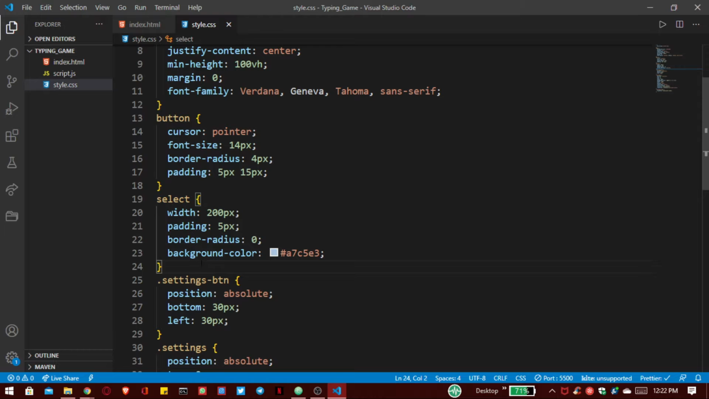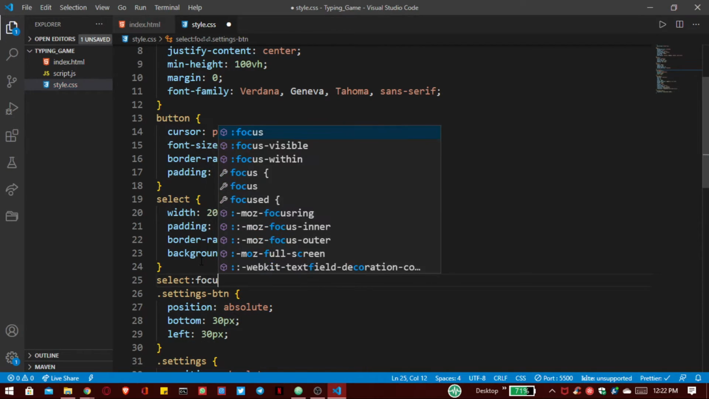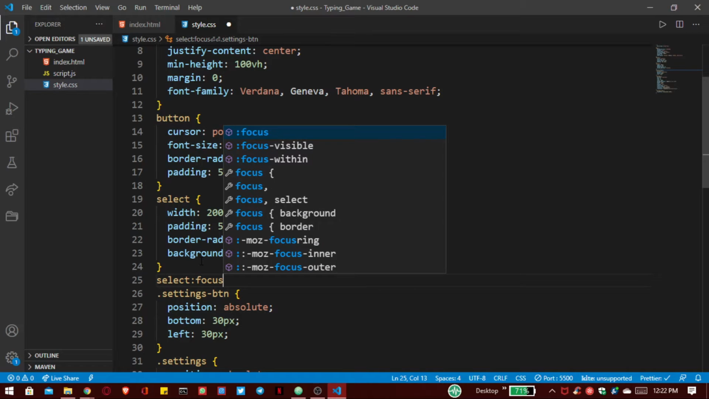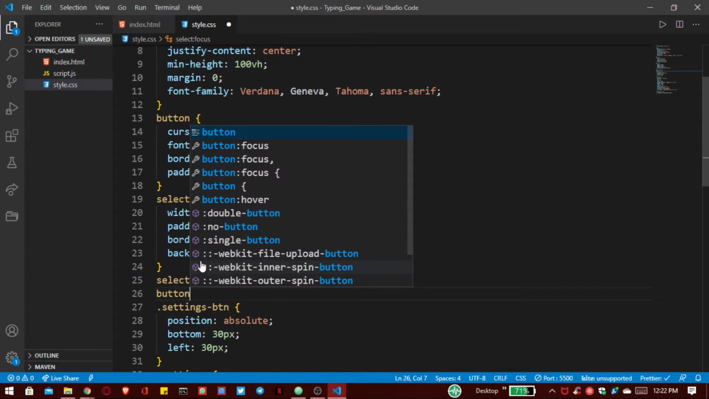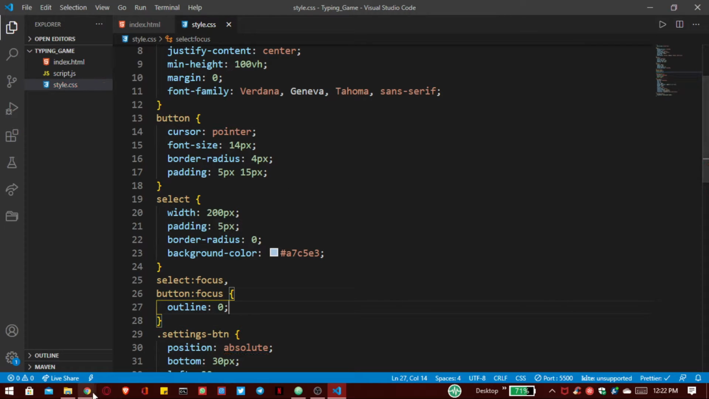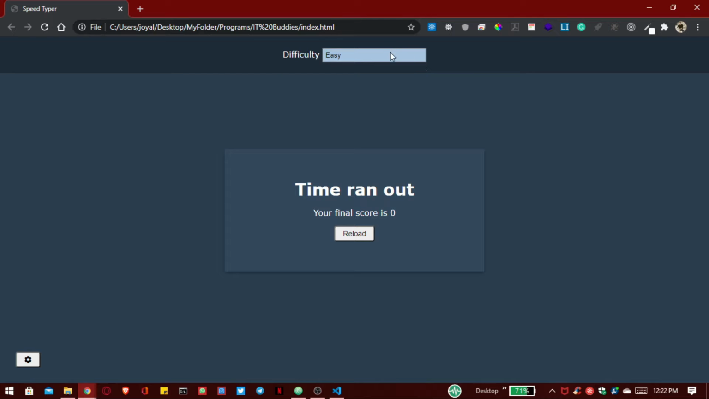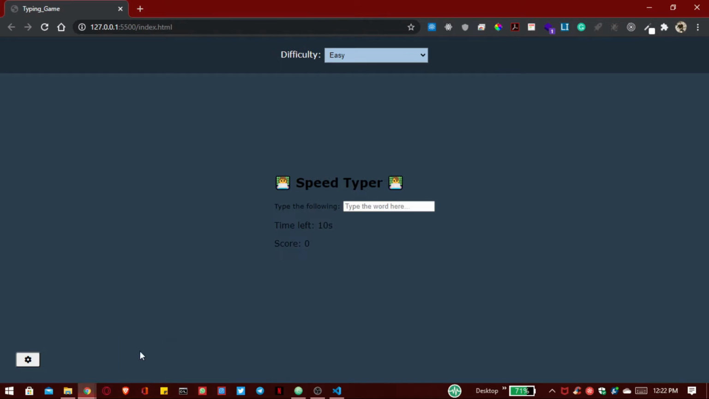So for that I write here select focus and also this button focus, outline 0. Now save this, and you can see here now the outline is gone and this looks same like this. Yes. Now let's apply CSS for our game.